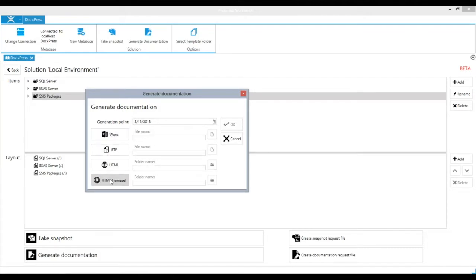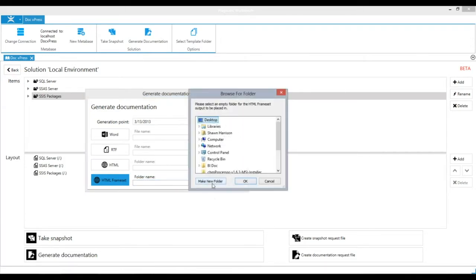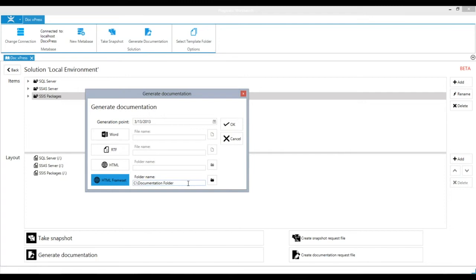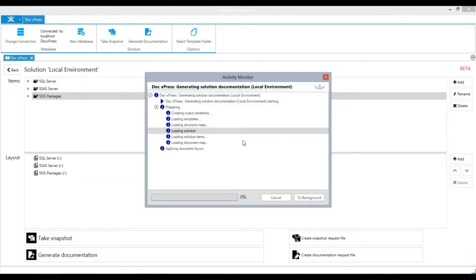For this example, I'm going to choose HTML frameset, and it will ask for a folder name. I'm just going to browse to my local drive, and I have a folder set up for that. So I select the folder and click OK. It will generate the documentation for me.